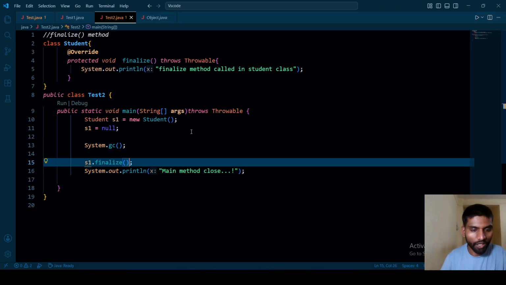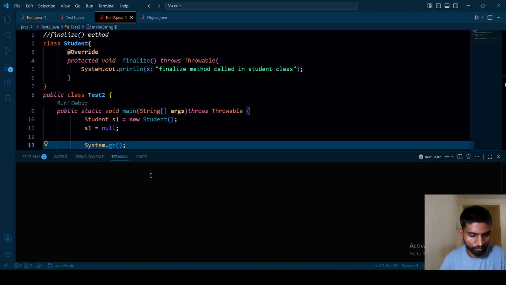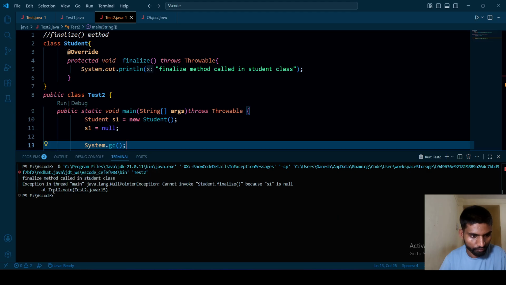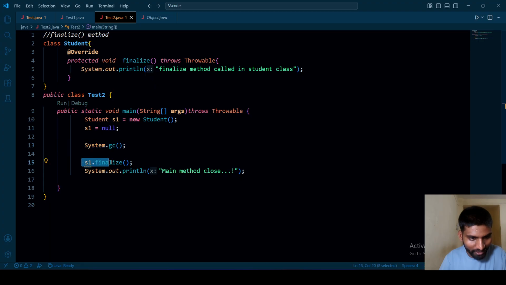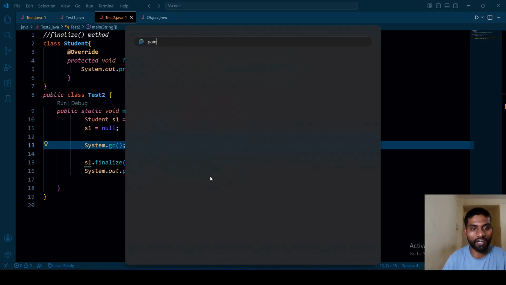See here, what output will we get? Finalize method called in Student class. Finalize method is called in Student class. And here I wrote s1.finalize, that's why I'm getting a null pointer exception. But we have a clear idea now. So finalize is a method. I want to tell more about finalize.